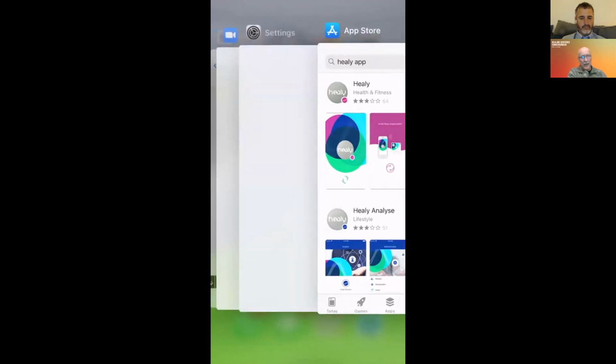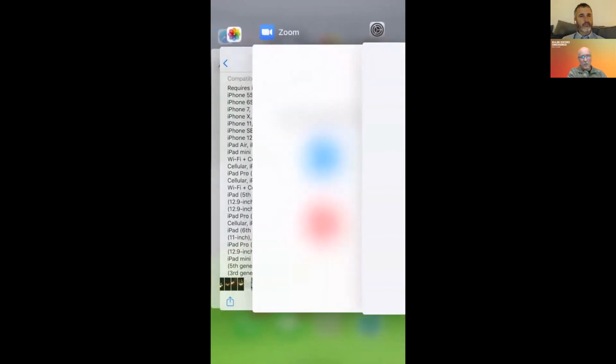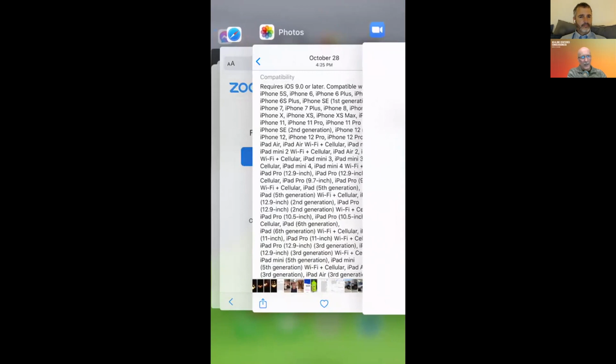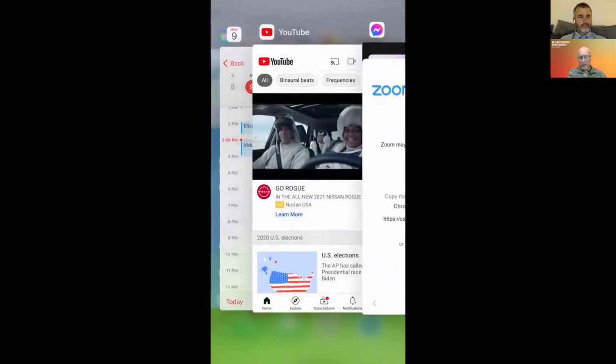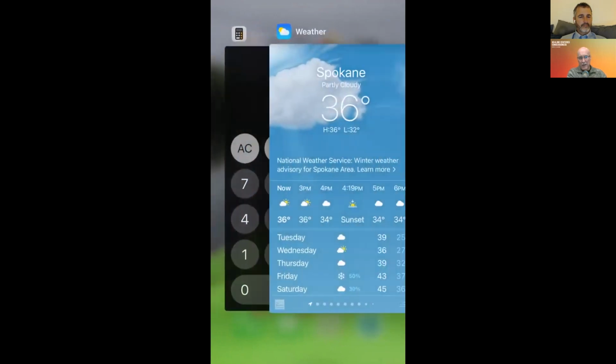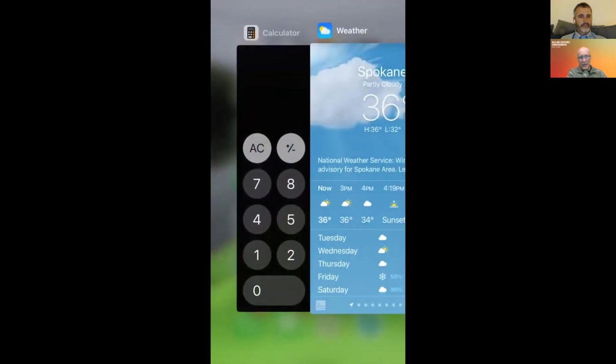Okay, look at all these. I've got my settings open. I've got Zoom call open. I've got that photo thing open. I've got another Zoom. Look at all this stuff that's running in the background. Every one of these is utilizing CPU resources. So what do I do with them? Well, I don't need them, so I'm going to go ahead and close them.